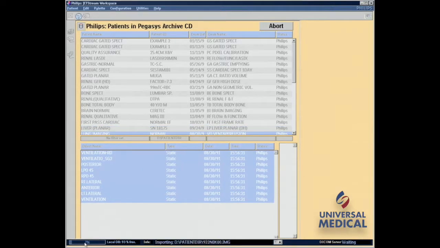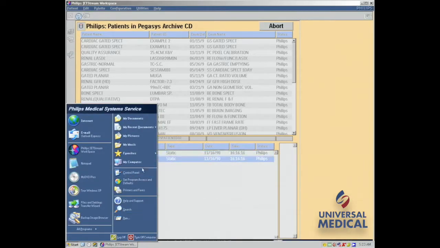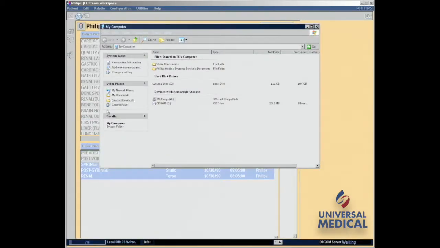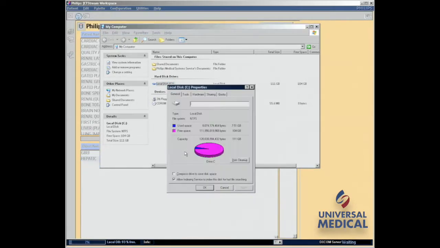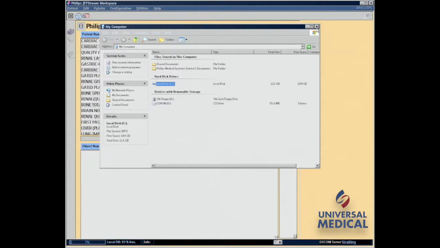You notice right down here it's saying I am 7% utilized. This is actually somewhat of a misnomer. That 7% is telling me how much of my hard drive is used. It is not telling me how much of my patient space is used. If I was to go to my computer, C drive, right click on my C drive, go to properties, you will see that I have approximately 7% if you were to compute it out. We have approximately 7% of our drive utilized.